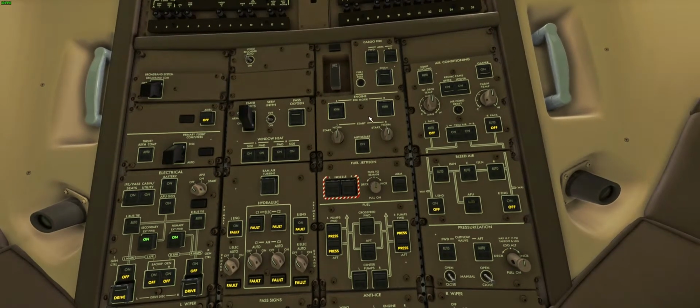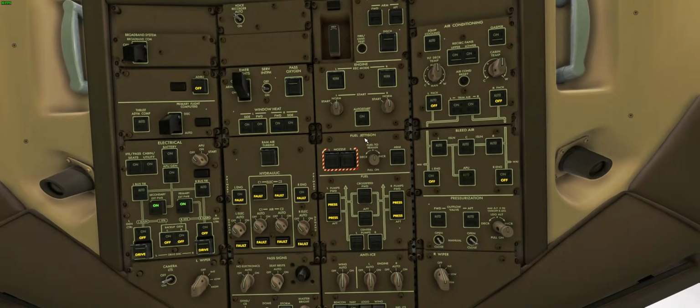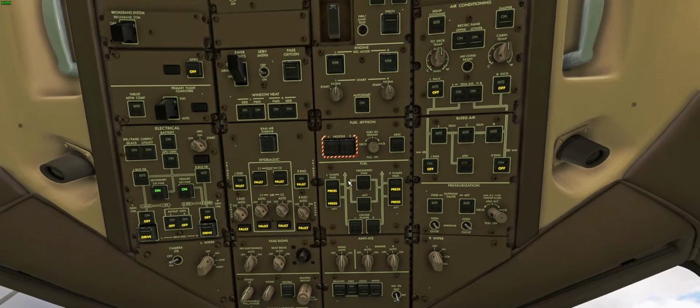Test good. We're going to leave the engine electronic or EEC modes in normal. Start switches will stay in normal. Auto start on. So we're just not going to touch this stuff. Then the fuel jettison, we're going to leave that alone because we don't want to jettison any fuel.